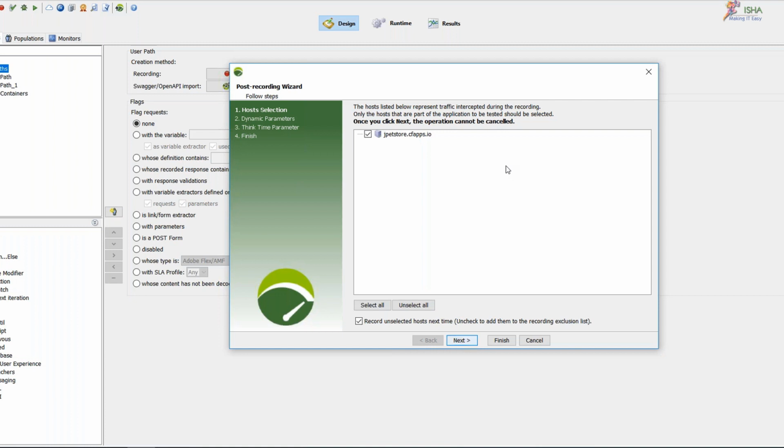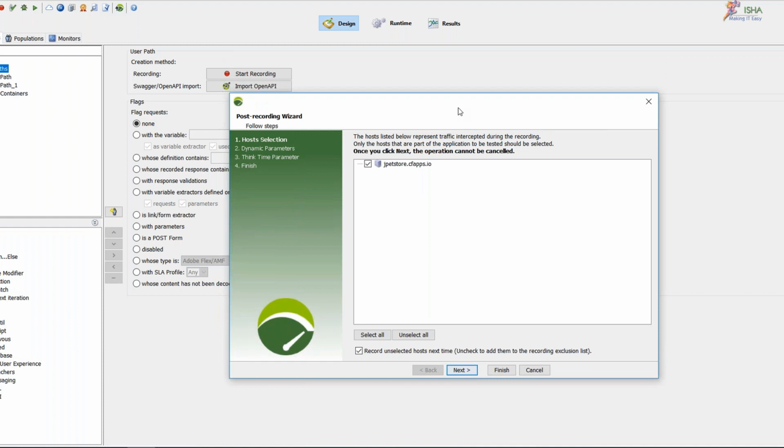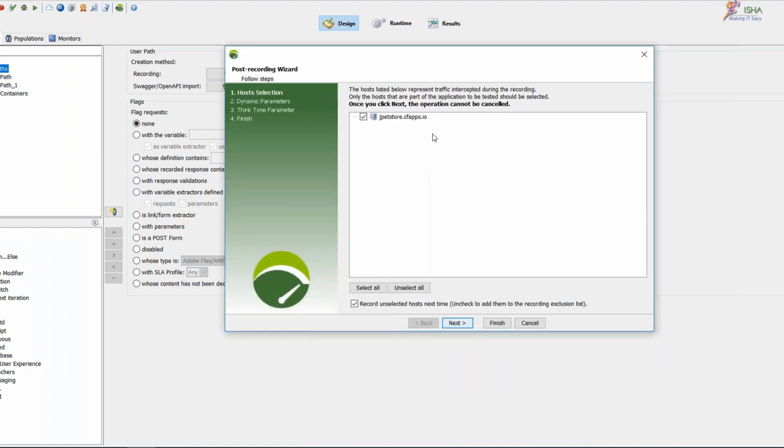Here we'll be able to select whichever are our desired servers. Usually Google APIs, Facebook, Twitter, all the social media handles are automatically excluded. NeoLoad is just smart enough that it automatically does not record them. It does not even show them here. It just shows what is required. In some cases it may show it.